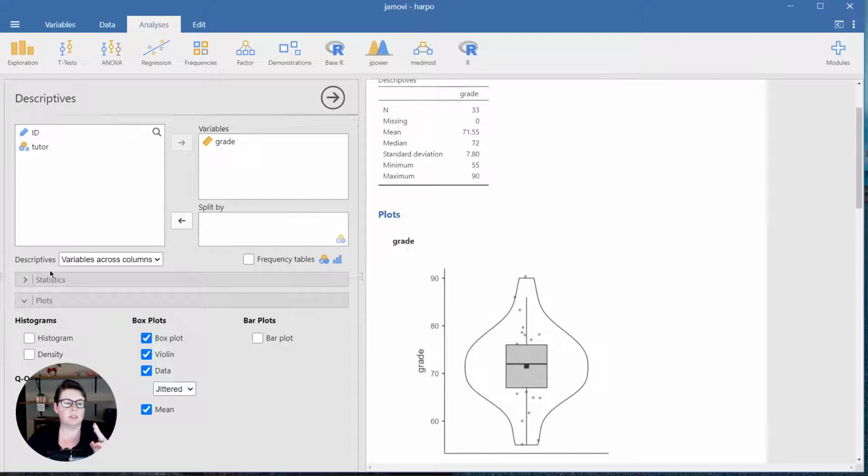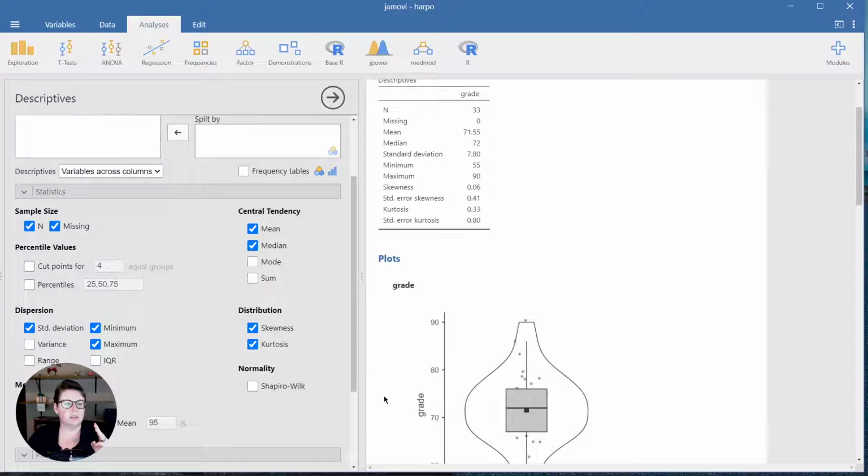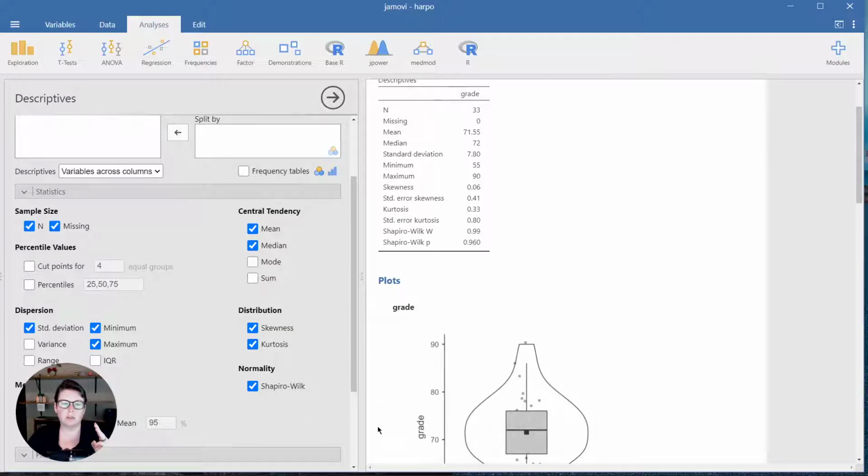And the last one is skew and kurtosis. So we can go to our statistics and ask for skew and kurtosis. We can also ask for Shapiro-Wilk here. For some reason, the p-value doesn't always line up. I'm not entirely sure why. That's fine. But it's another piece of evidence that it seems we've met the assumption. And then skew and kurtosis.